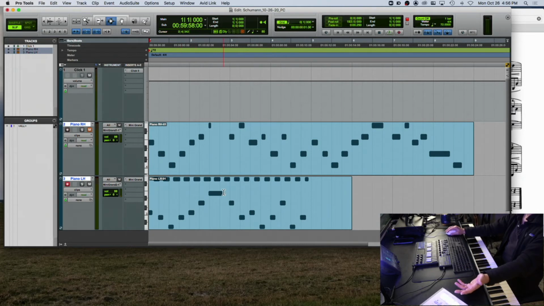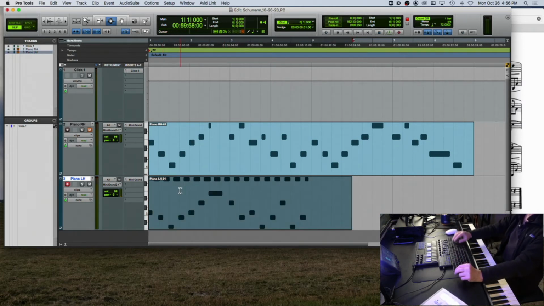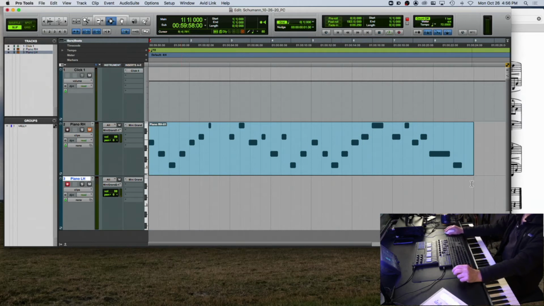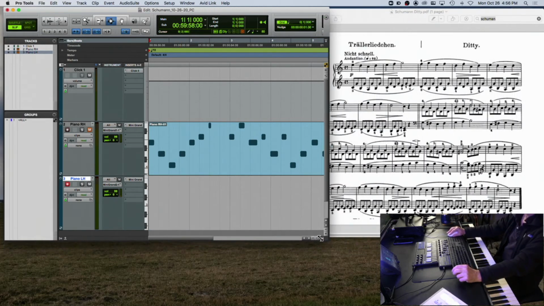So look, we've got everything in there. So you could do that if you're not a pianist. Now, there's one other trick. So I'm going to delete this. All right. And it's called step input.